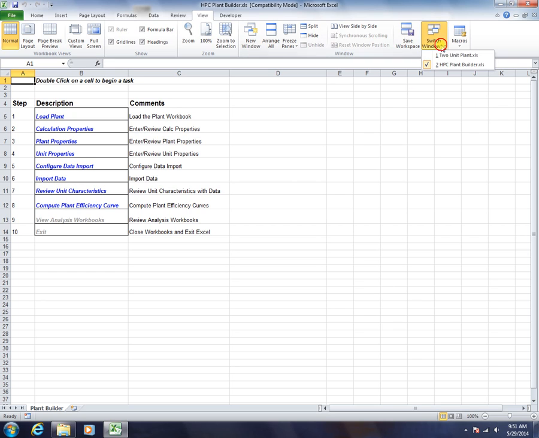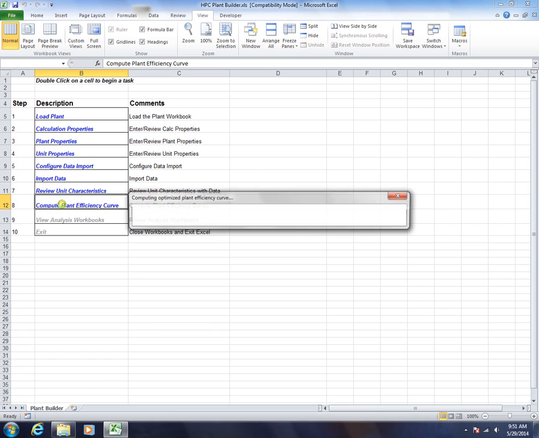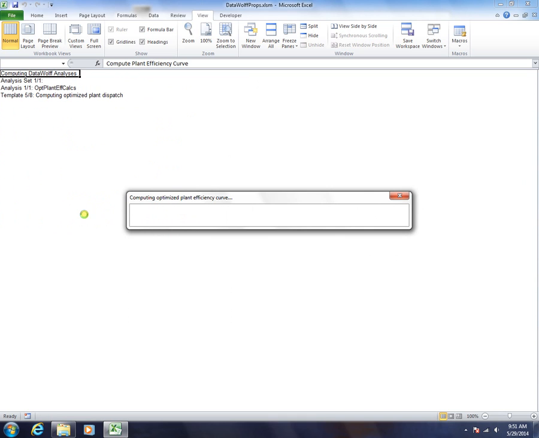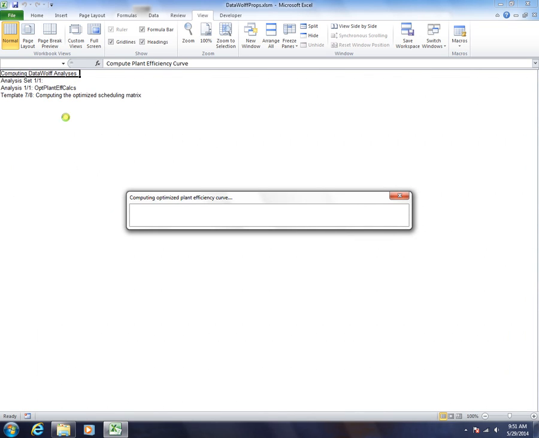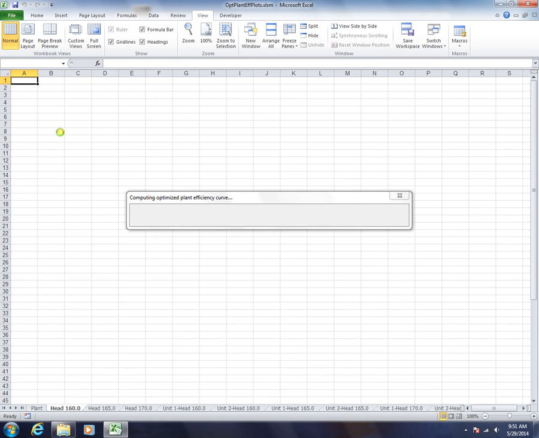And as I returned, it unloaded those workbooks, so we don't clutter up Excel with too many workbooks, because it would slow it down and eventually stop it if we loaded up all the workbooks associated with these analyses. The next step is compute a plant efficiency curve, and I double click there, and what this will do is an optimized plant dispatch analysis, and there's 72 points here. It did that fairly quickly because this is fairly coarse, but ultimately we'd do it a bit finer if we were doing a demo here.